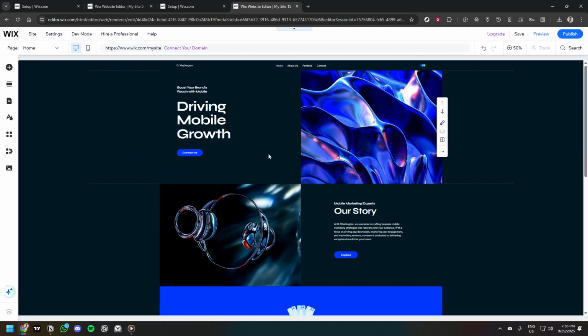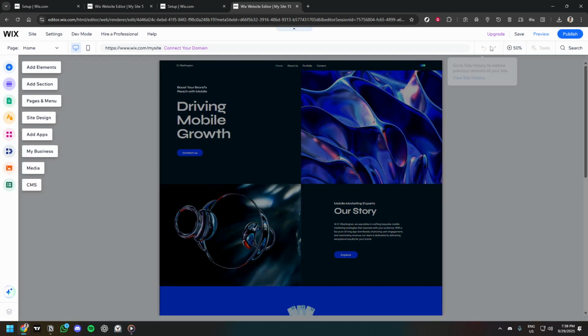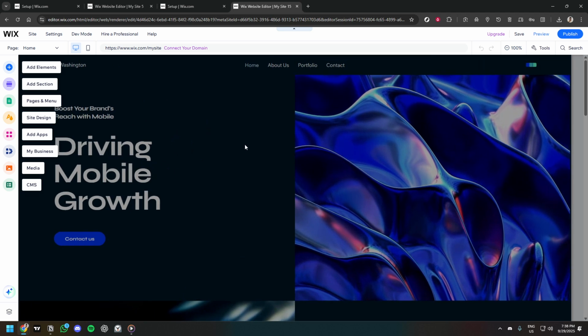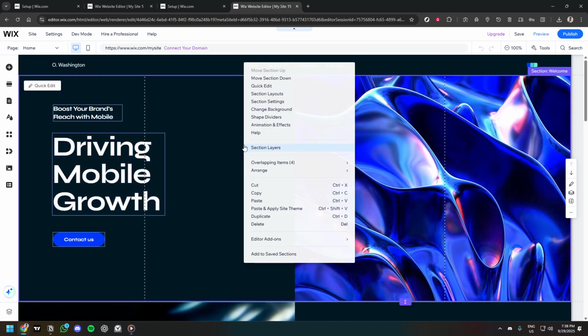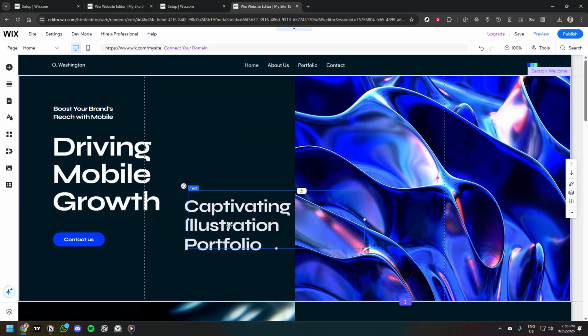When it's ready, right-click on the canvas of your new template and paste the copied elements. Choose the Paste and Apply Site Theme option. This will incorporate the copied elements into your new site design, matching them to your new template's overall look and style. And just like that, you've successfully updated your website template.